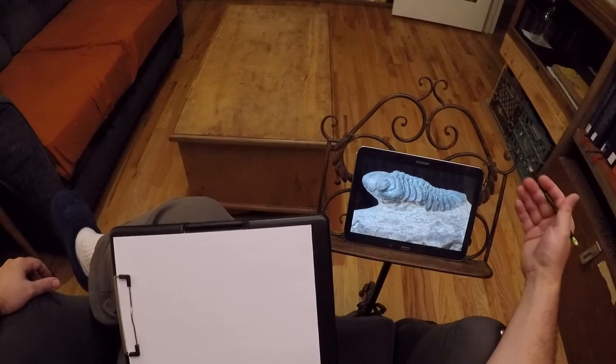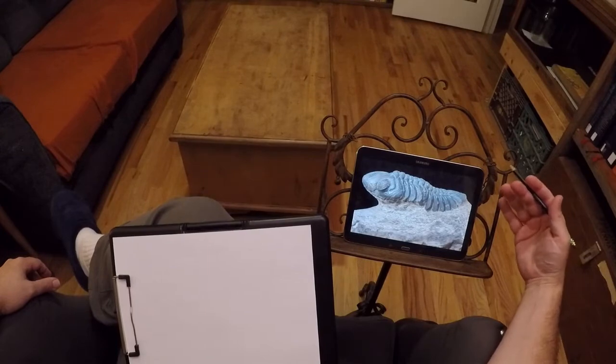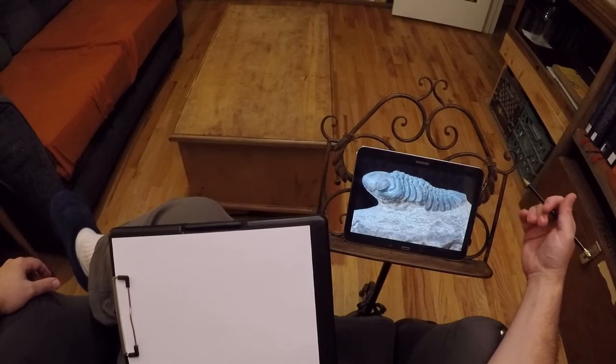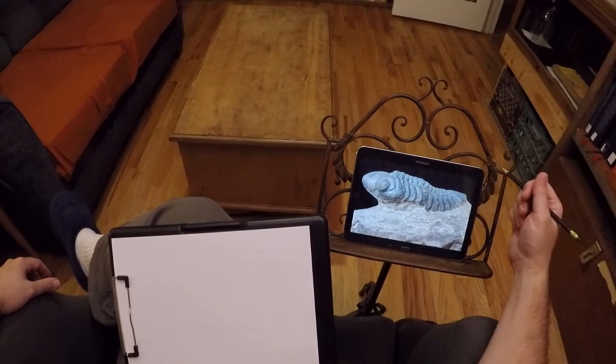Today, we will be looking at a type of trilobite belonging to the order of trilobites known as Phacopida. Let's get started.